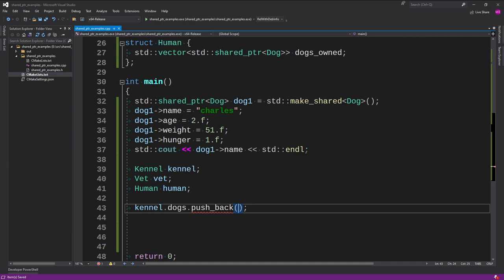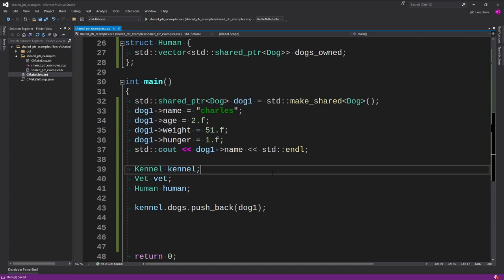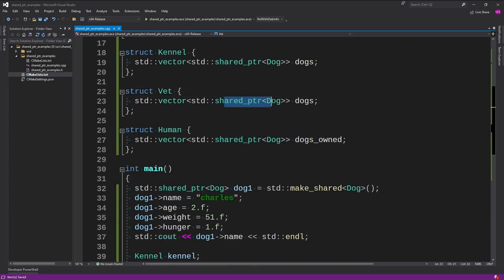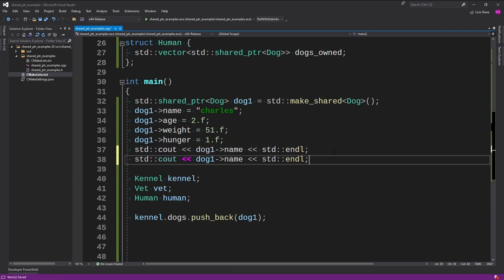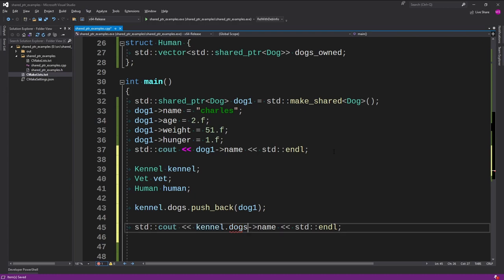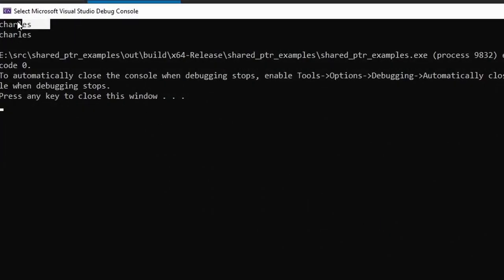But first of all, let's go ahead and just add dog one to this. And this is going to add, basically via an assignment operator, dog one. So you can pass these by value. Now this isn't a function, but it is essentially going to be pretty similar in that we're passing this by value, because this wants it also by the shared pointer value. So now we could say something like kennel.dogs, and it needs to know which one. Maybe we'll just say the first one with front name, and then we should see the exact same dog, Charles and Charles.